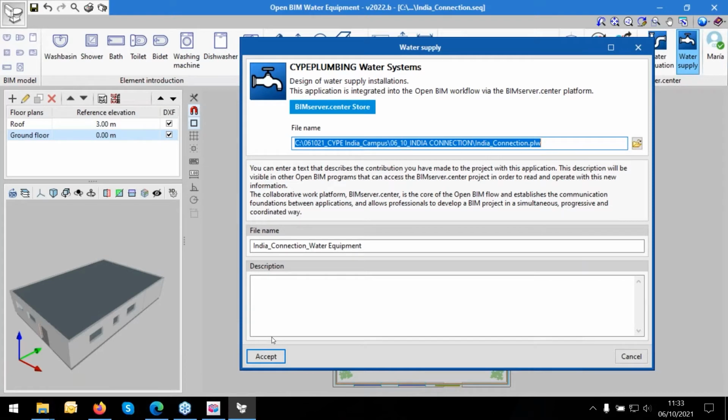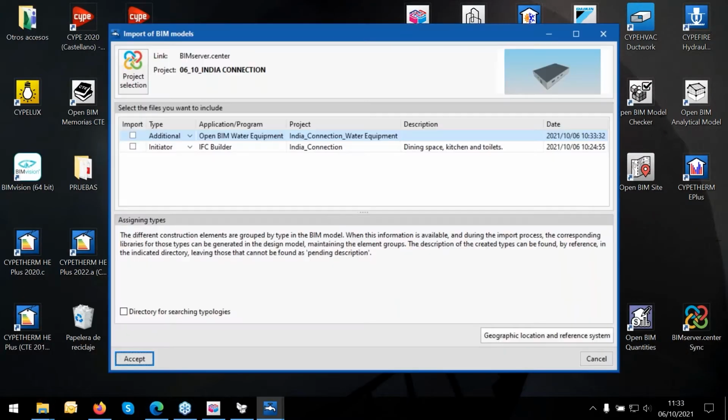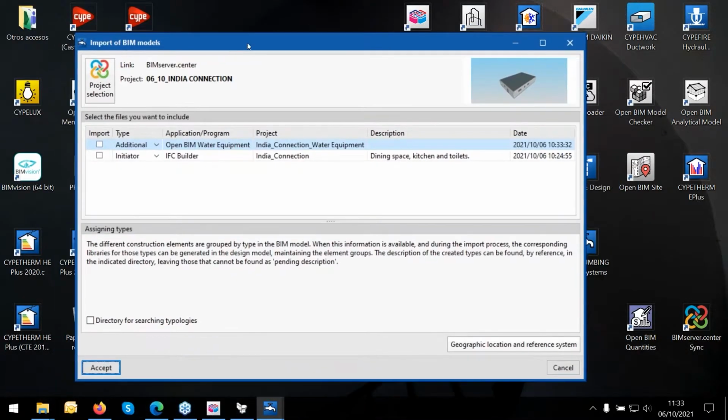I'm going to do this, okay? And as you see, this is more automatic. The program already creates a file with the name of the project and in the right folder. So I think this is nice. So let's use this. Let's press water supply and accept. So the program will open automatically.